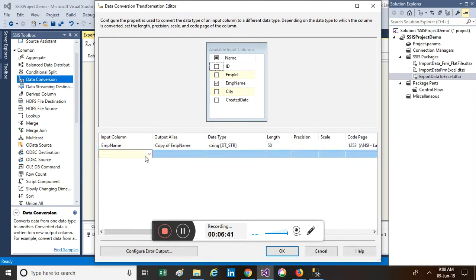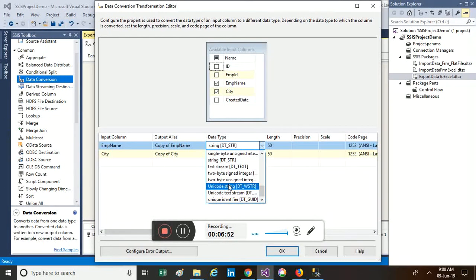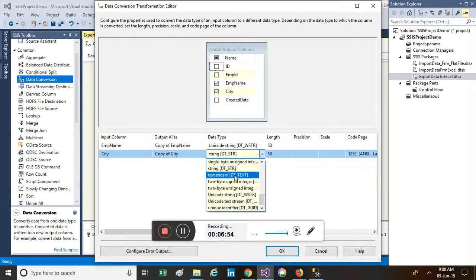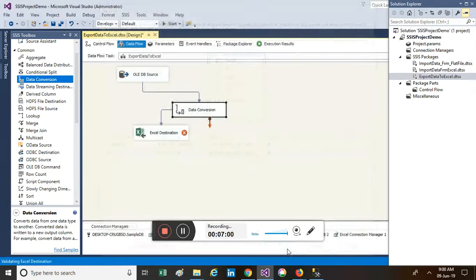Employee name, employee city. Once you select, you will see that the existing data type for these two columns is string. We need to convert it into Unicode. It was non-Unicode, we have converted it into Unicode, and we kept the length 50 as it is. Click on OK. Now we need to again remap.